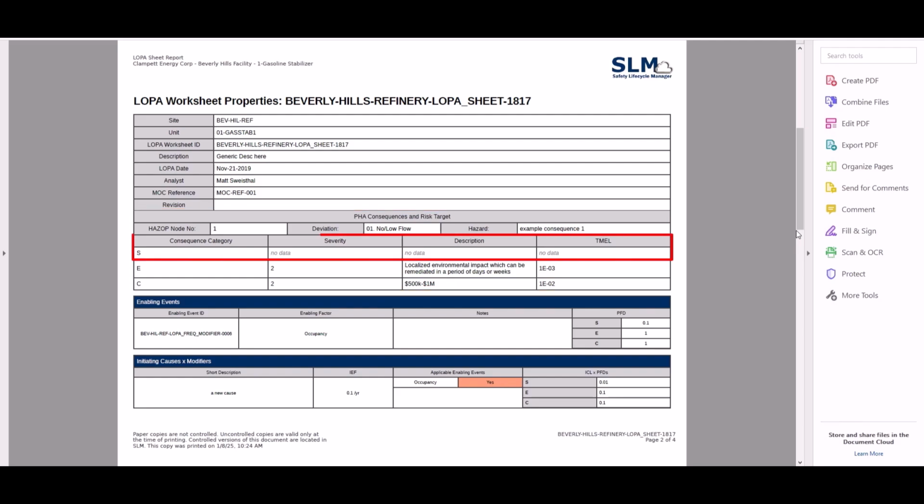For the consequence severity column and the description and TMEL, if there's no data present, we've indicated that within the cell. We've also removed the description of the unmitigated consequences. In the enabling events, we've added the enabling event ID. We've also condensed the row heights on the PFD column.